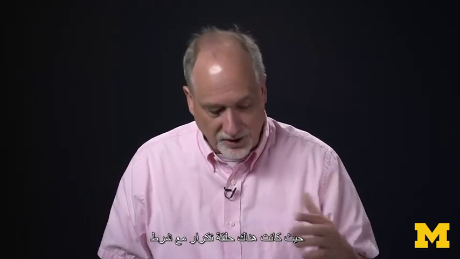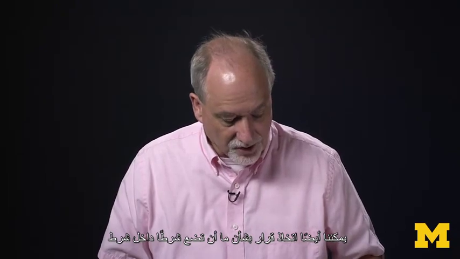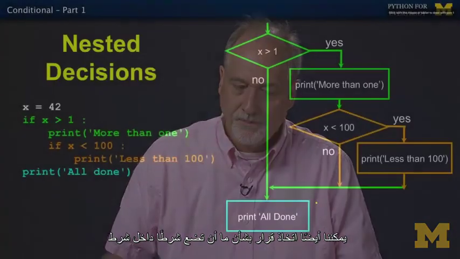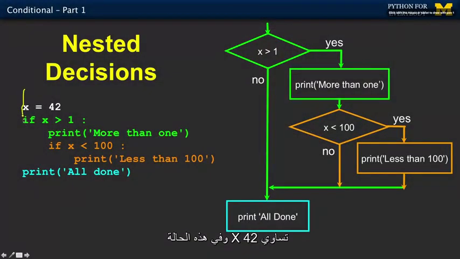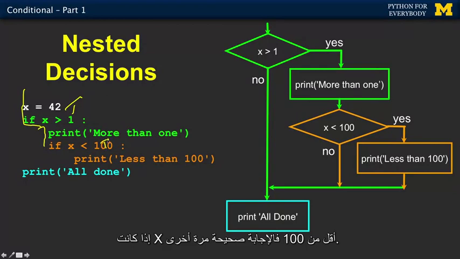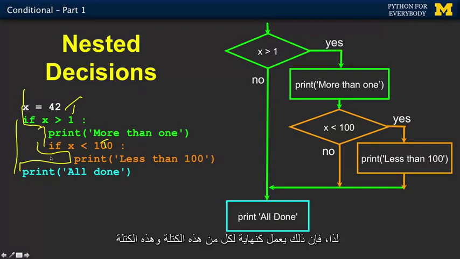So there was a for loop with an if. We can also have a decision where there's an if within an if. And so in this case, x is 42. If x is greater than 1, that's true. So then we're going to print this. If x is less than 100, that's again true. So we're going to go in and run this. And then we've de-indented twice. And so this does line up with the if. So this functions as the end of both this block and this block because it lines up out here.